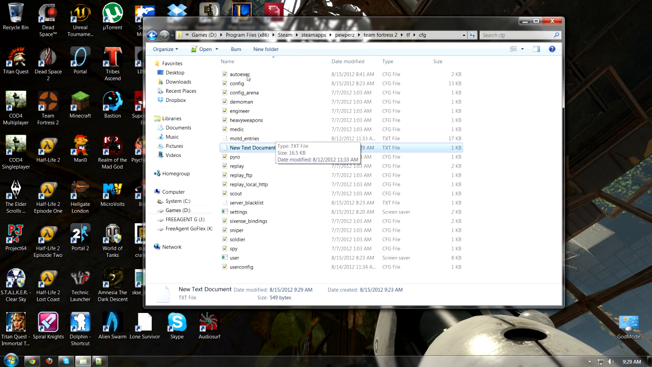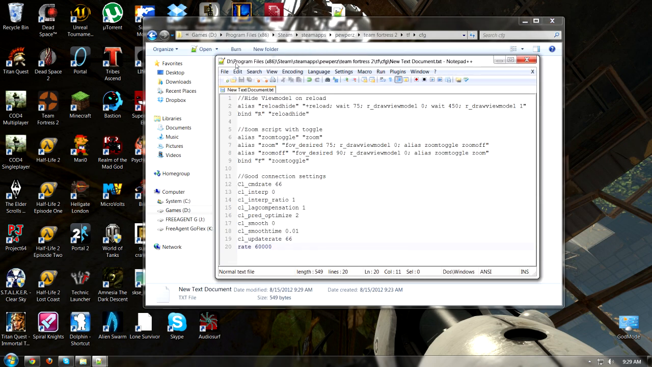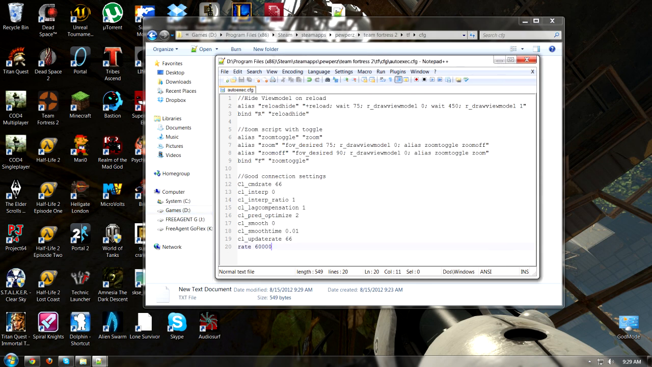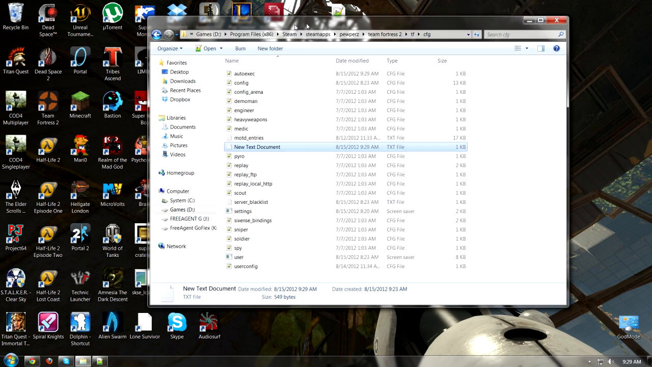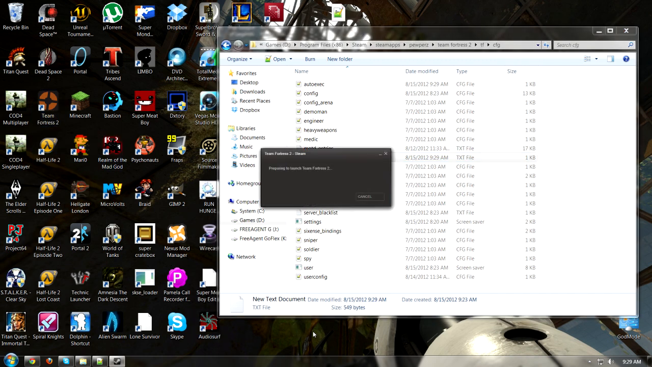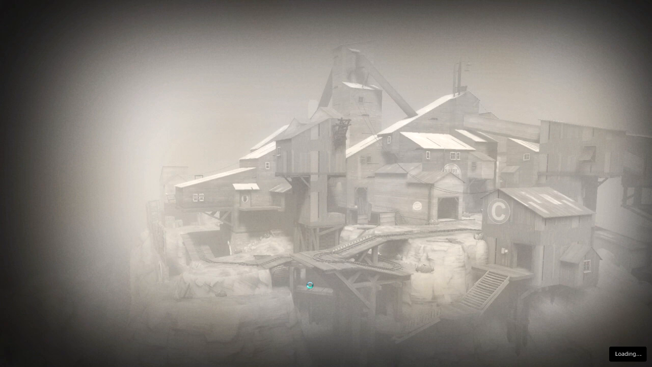I'm going to take my autoexec file out right now, delete it like this, and when you open up the new text document, you're going to hit File, Save As, all file types. I'm going to want to rename it to autoexec.cfg. Then you save. So these are the commands we have. Let me close this. We're going to leave this open over here. Just drag it over to the right. And then you run Team Fortress 2. Prepare to launch. And I will be right back when I have everything launched.